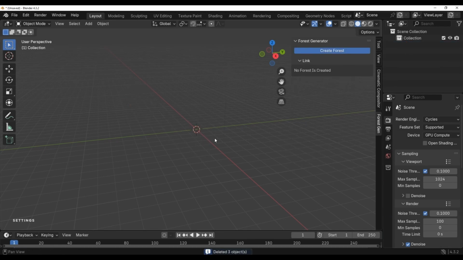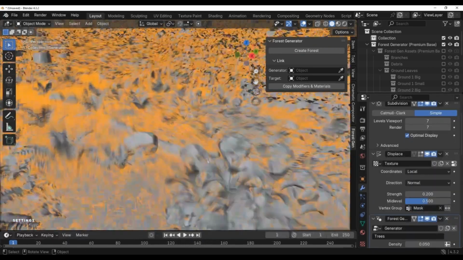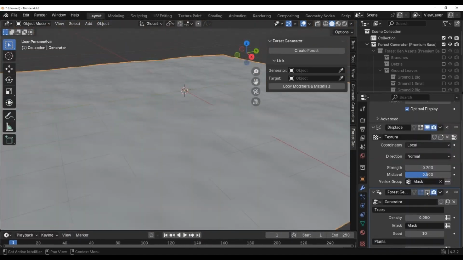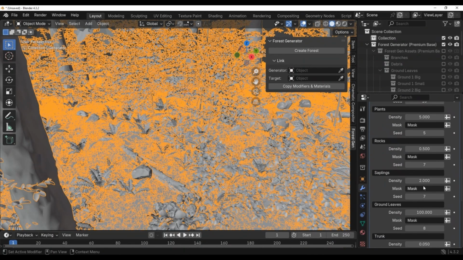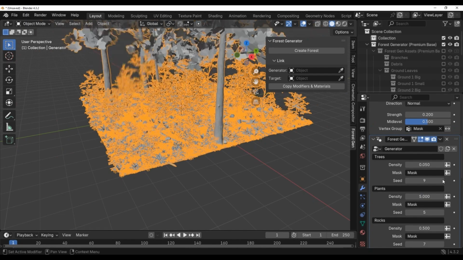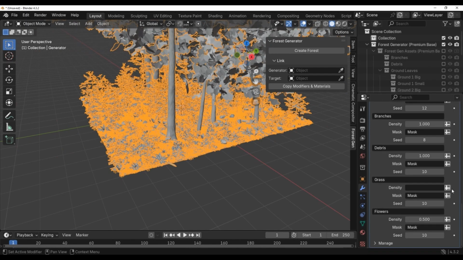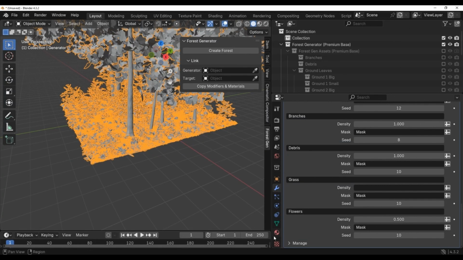You can edit all the settings in the Modifier tab. You'll first find the Subdivision modifier, which is adding some geometry in the ground for displacement. The main modifier is the Forest Generator one. You can change the density, mask, and you can play with the seed to get something you like. By default, the settings are pretty good. The grass is disabled by default. You can enable it if you want.